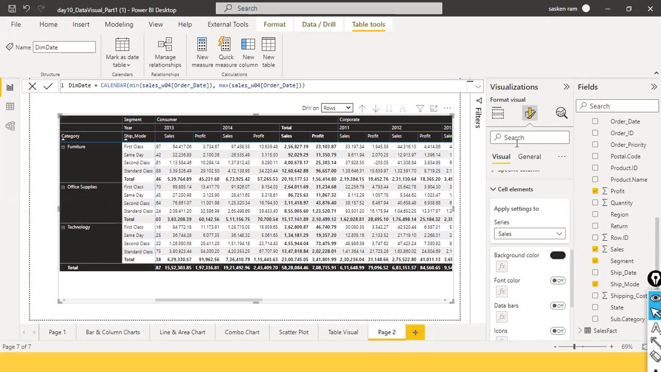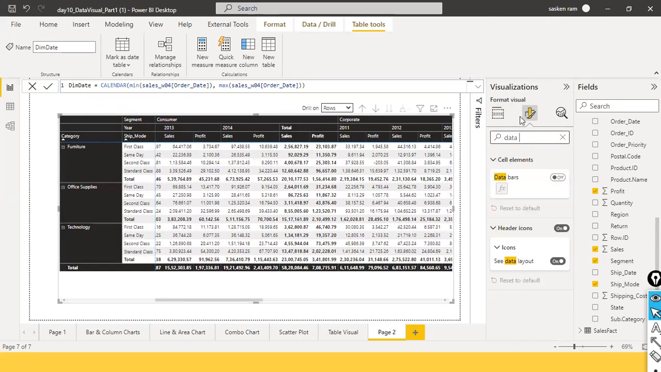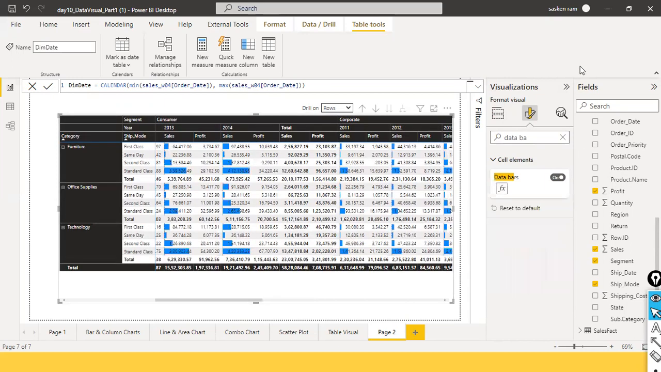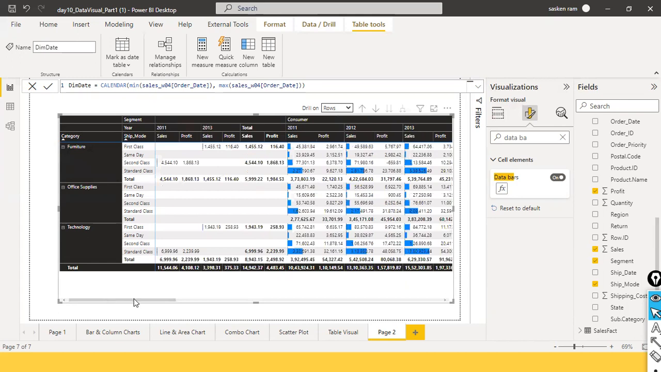Before that, I will just show you the data bars. Again, we can use the bars here. I just enable it. Can you see the bar here? The bar can tell us instantly where the sale is more. If you see here in the standard class, the furniture category, we can see that in the years 2013 and 14, the sale is more, right? It tells us quickly.